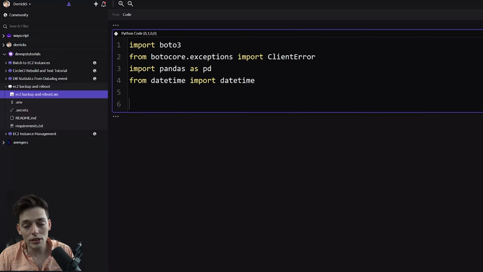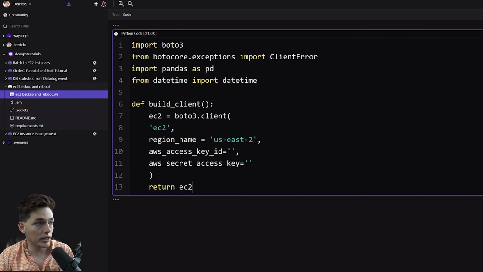Next, there's a couple of different ways we can interact with AWS resources using Boto 3. In this example, I'll just use a client, and I'll pull in a function that we'll use to build this Boto 3 client. This Boto 3 client will need an access key ID and a secret access key ID. And these come from IAM user management. I've already got those created.